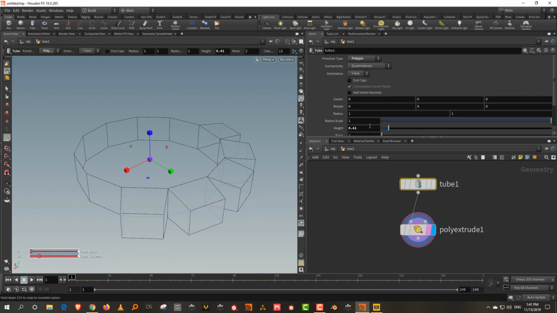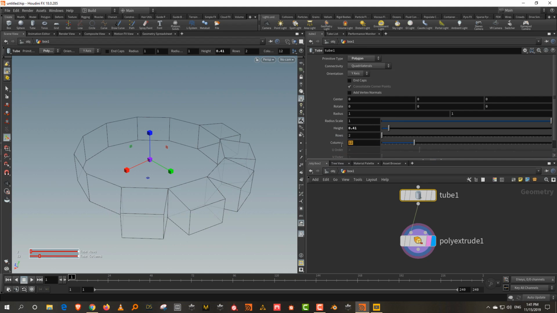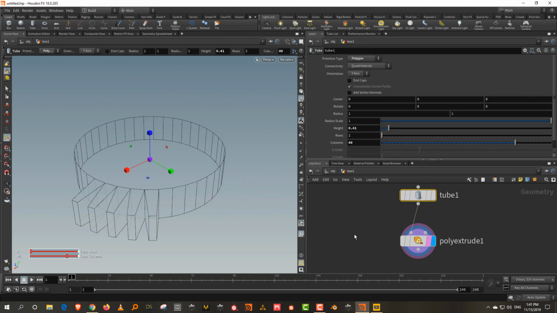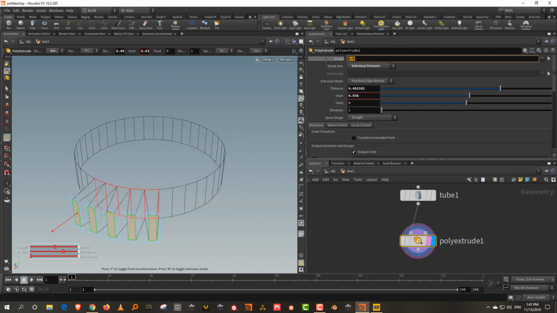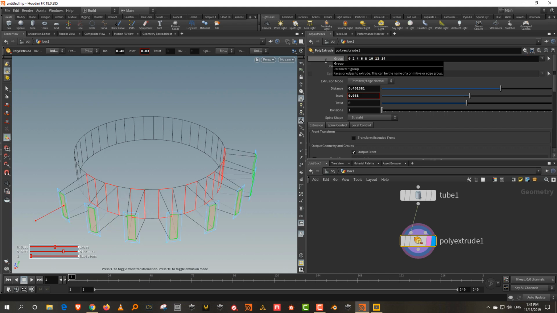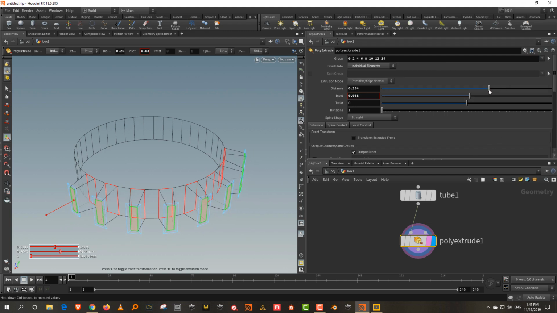So the advantage now is that if I increase this to say 40, and then I can come down here and I can actually type in if I want to. This would be too crazy, but you can do stuff like this and extrude. But this is not a good way to do it.